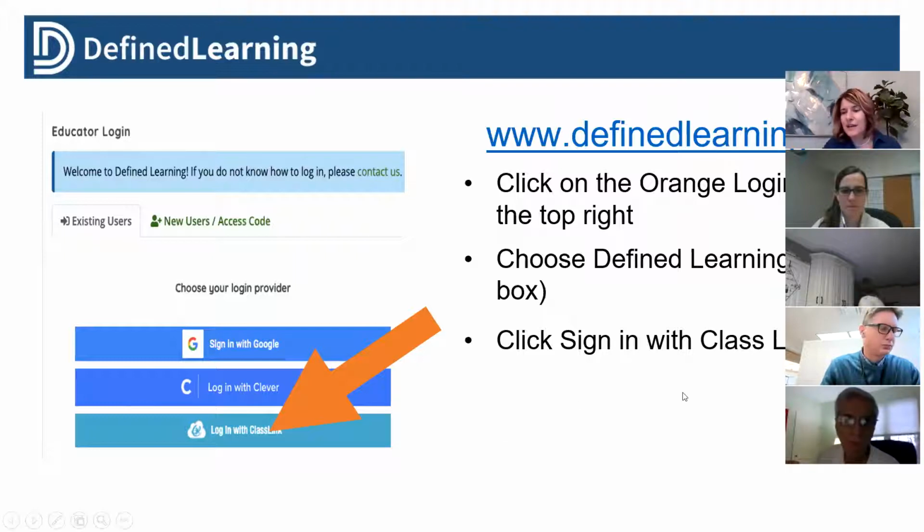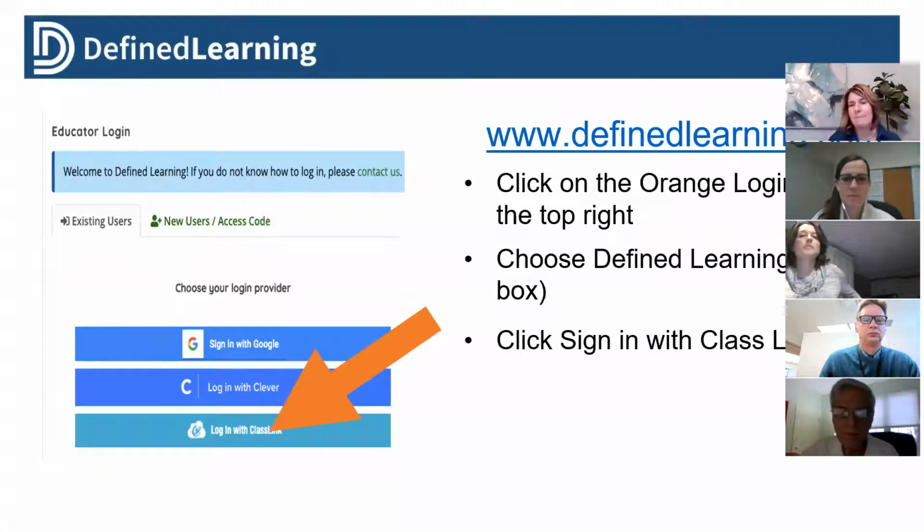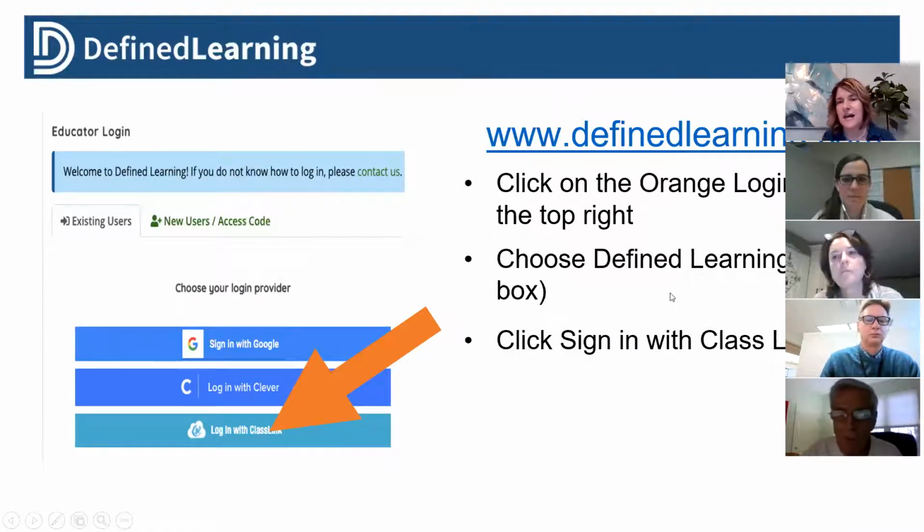So I'll keep this screen up here for a minute, and you want to open a new tab. So let's keep our Zoom call active. And then if you could open a brand new tab, please. And if you could go to definedlearning.com. That's our first step. And if you noticed from the PowerPoint, remember that it's defined. It has that D on the end, definedlearning.com.